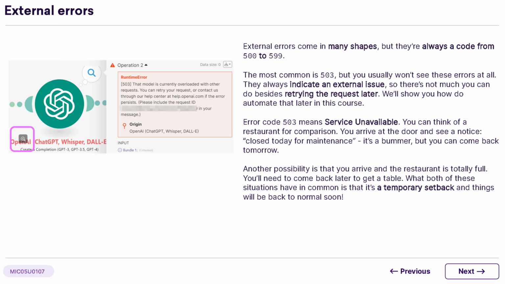These errors signify an issue with the external service provider, which means there isn't much to do on your end except wait and try again. Patience is key here, as these scenarios are usually resolved quickly by the service provider. We'll explore how you can manage such situations more effectively in the course.